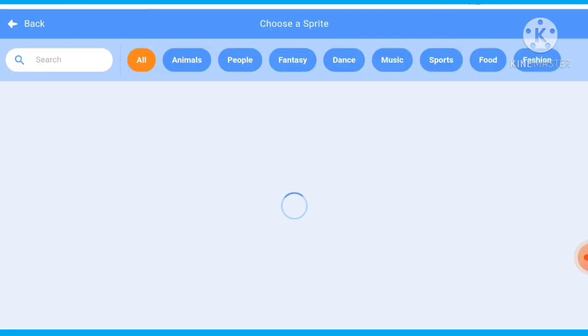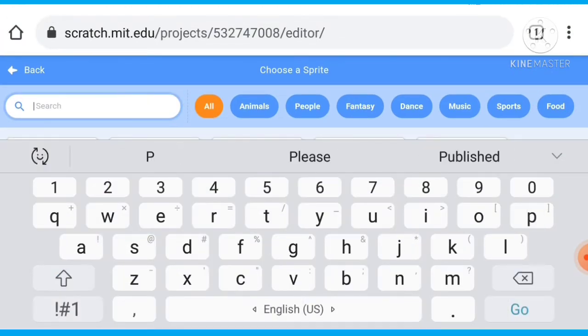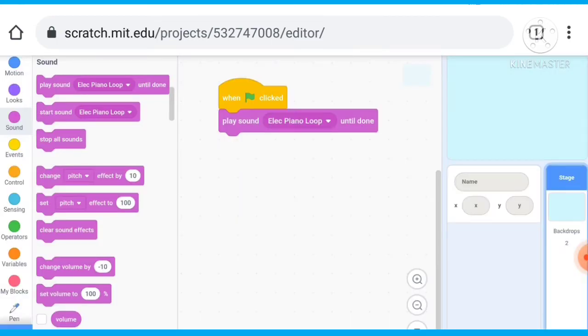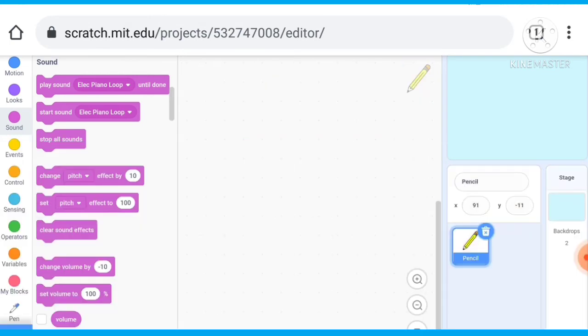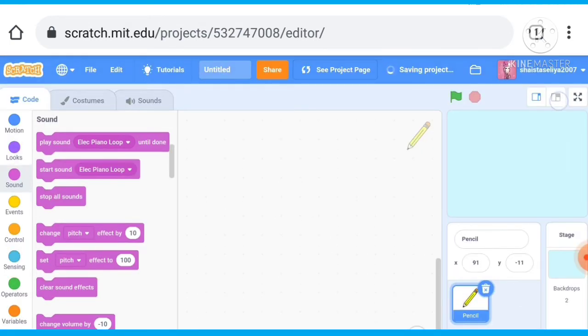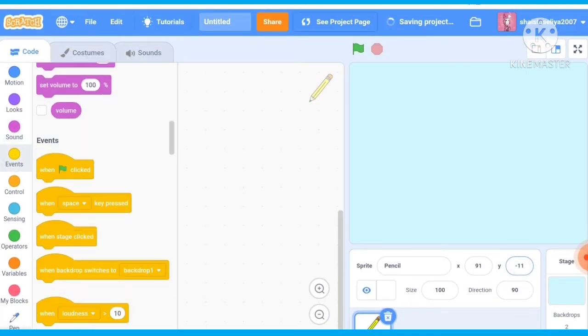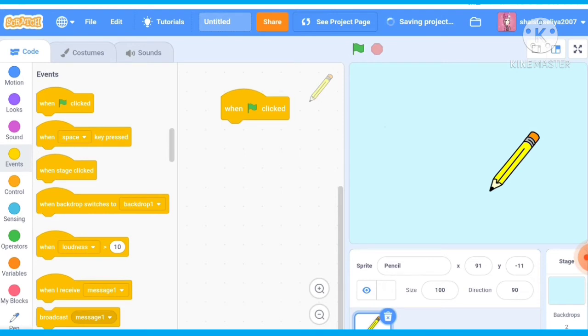I will go to the sprite library and choose a pencil. You can choose any sprite as you want. I am choosing the pencil. Yeah, this pencil is good. Now let's put the coding on the pencil. I will maximize it, and now I will go to the event block. I will take when the green flag is clicked, and then we want everything in the middle.